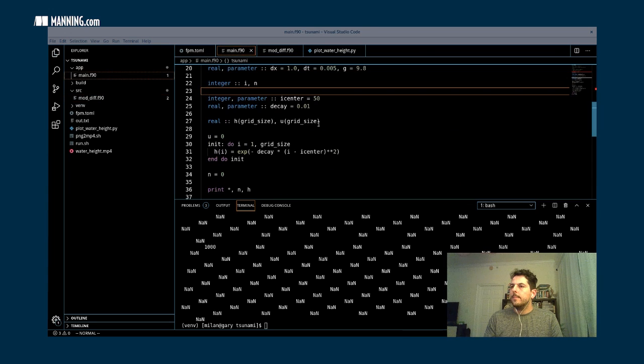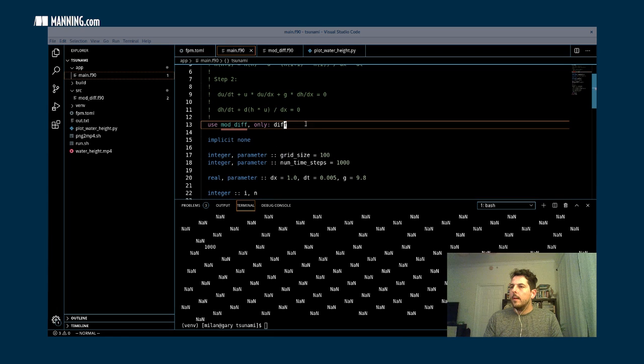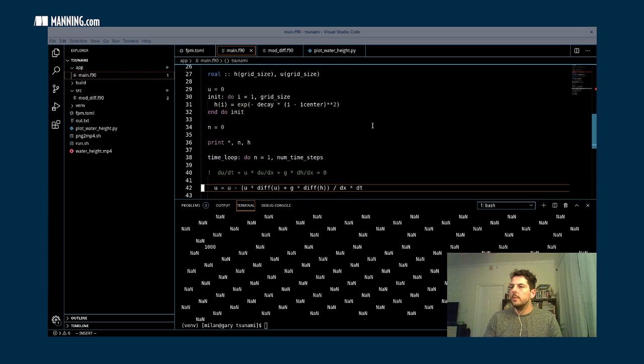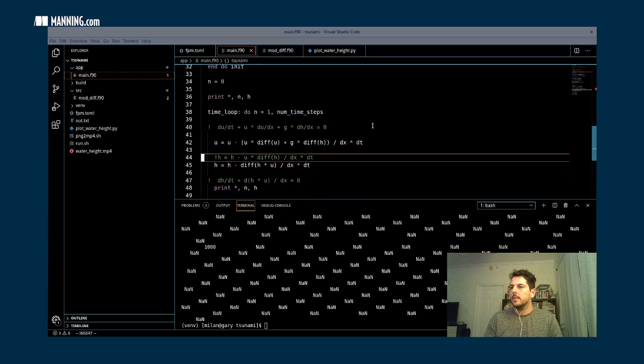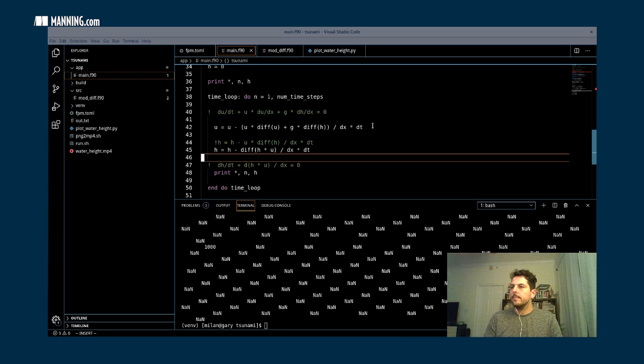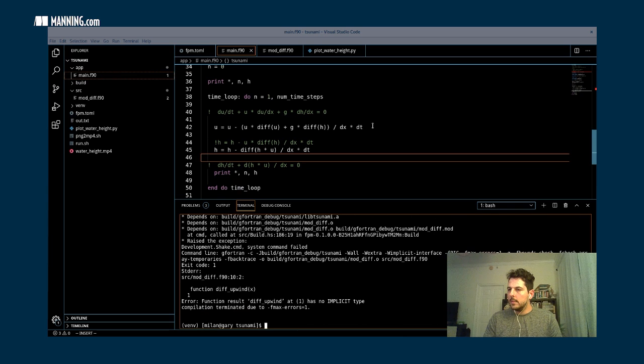And then now in main, I actually want to use diff centered. Now this little trick here is basically I'm renaming a function on import. So I'm saying I'm going to import diff centered and I'm going to call it diff. So now I can refer to diff centered with just diff in my main code. And now let's try this again.